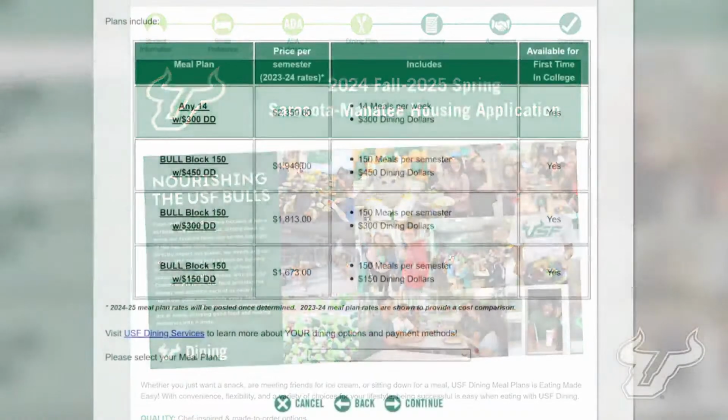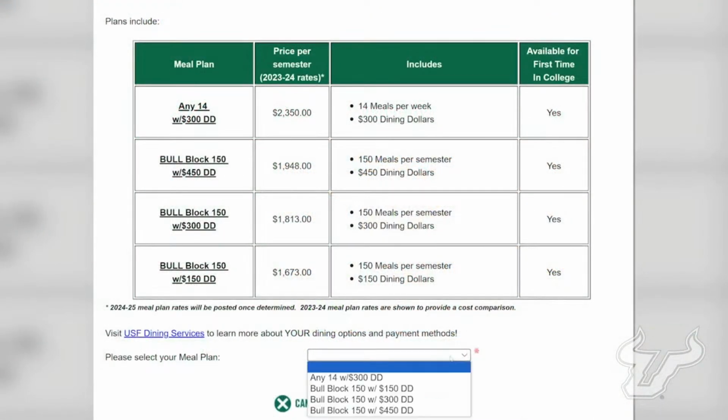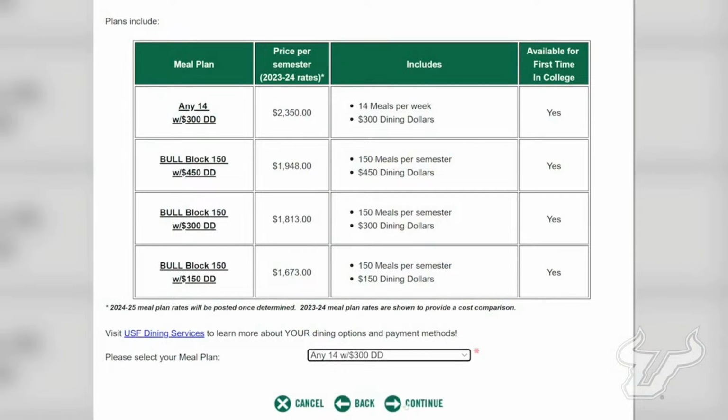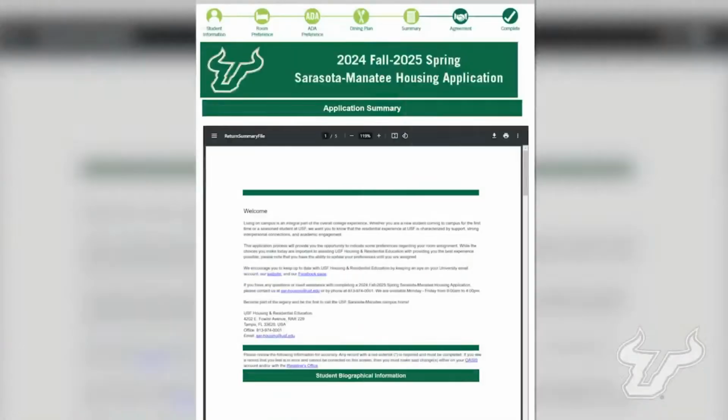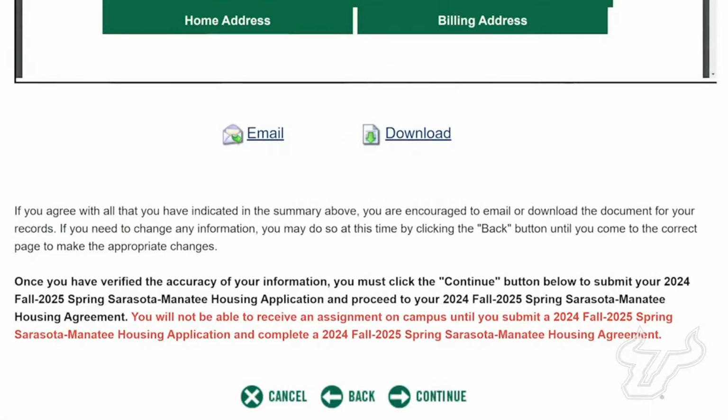Please note that each resident is required to purchase a meal plan. On the next page, you will see a summary of your application. Review its contents to ensure you've filled out these fields correctly. If everything looks good, click Continue.